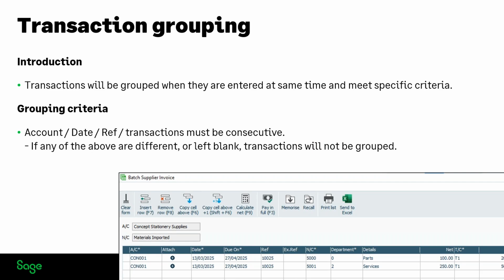So the basics are for transactions to group in Sage, and this catches a lot of people out and we get loads of support queries when people are initially new to Sage, where they'll contact our support team and they'll say, right, why can I only see this transaction, or why do all of those transactions show separately? So it's understanding how the grouping works in Sage, that's the key. So transactions will be grouped when they're entered at the same time and they meet specific criteria.